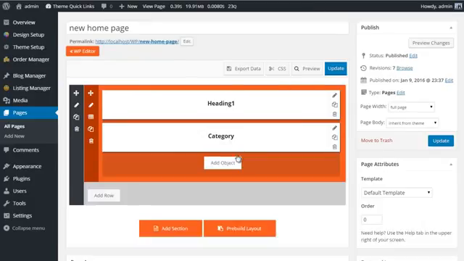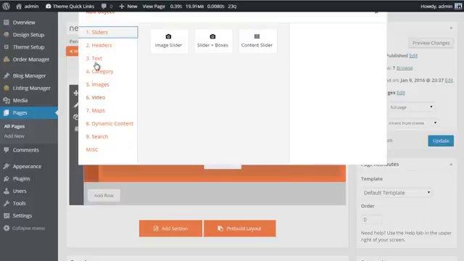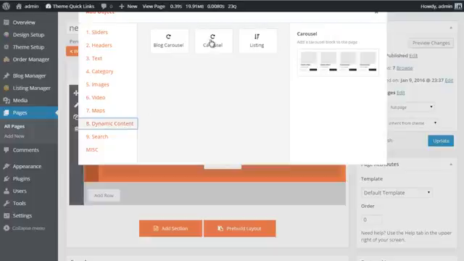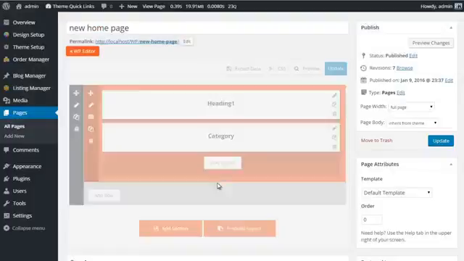And finally, I think what I'm going to add now is some listings. So I can go down onto the left hand side in the dynamic content, and I have the option to add a carousel of listings or a block of listings. Carousel looks quite nice, so I'll just add a carousel.